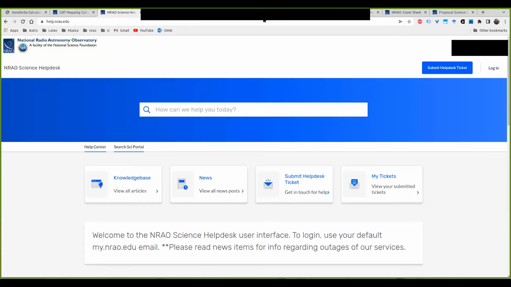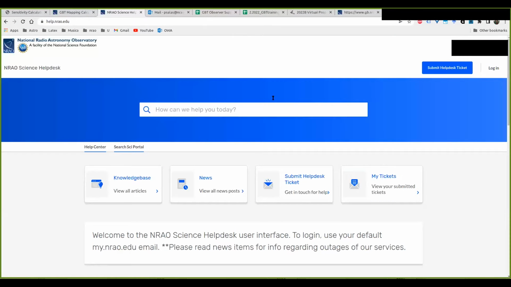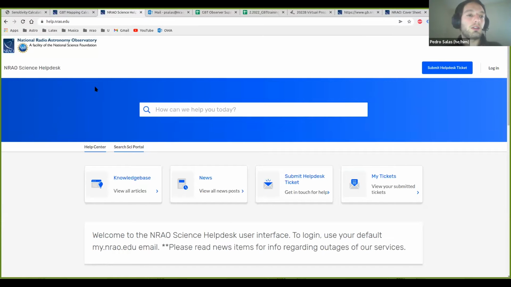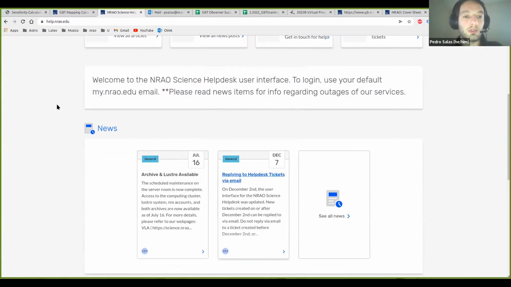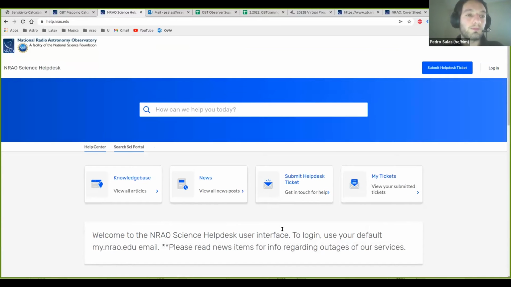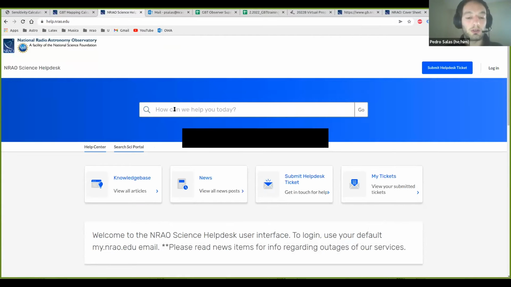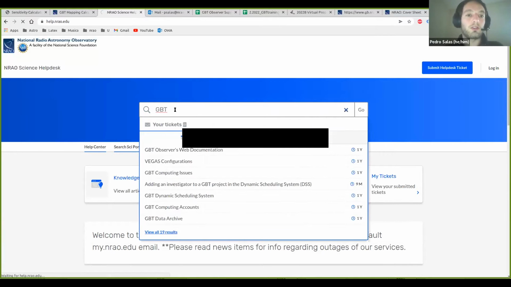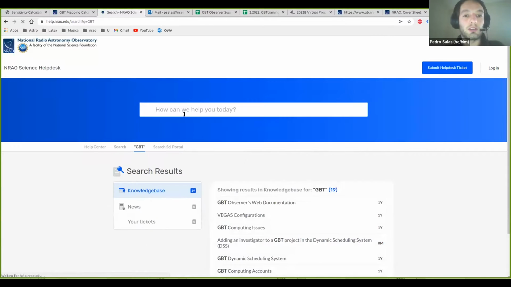So if you go to help.nrio.edu, this is the landing page. The first things that you might want to check when you're here are the news, to see if there's anything relevant, anything that has changed since the last time you were here. And if you have problems with something, it's usually a good idea to first see if anybody else has had the problem before. So let's just go ahead and search for GBT and see if anybody else has had any questions with GBT in its title.